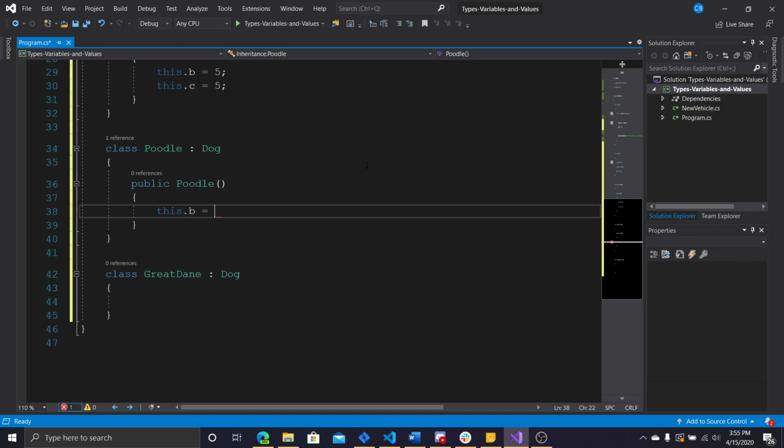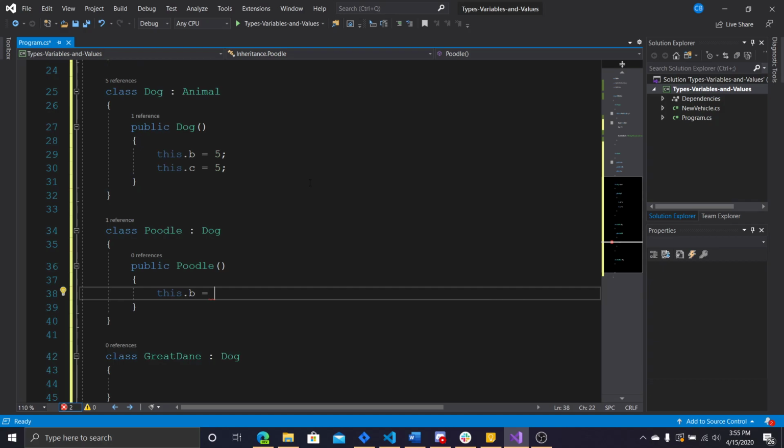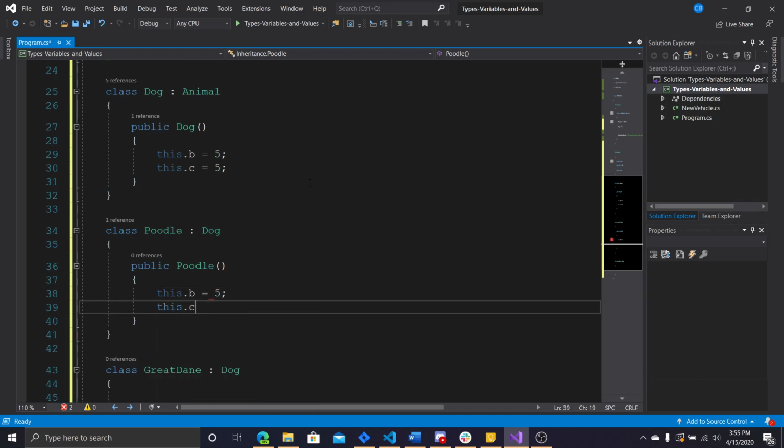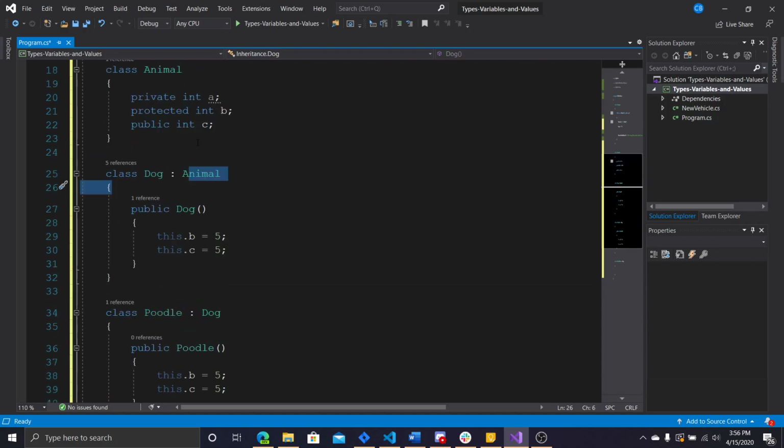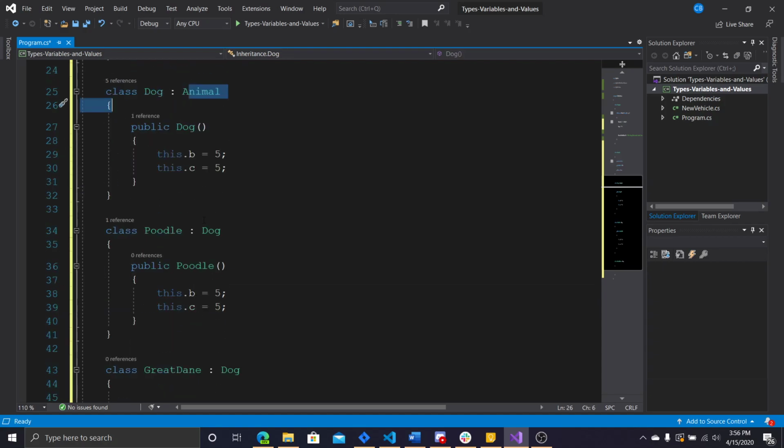Okay, we said B and C. B is the protected variable, and C is the public variable. It's protected down the chain from animal to dog to poodle. Any protected variable or method will be accessible. Okay? So the same goes for classes derived deeper down the chain. You will be able to have access to them through the root base properties in the same way.